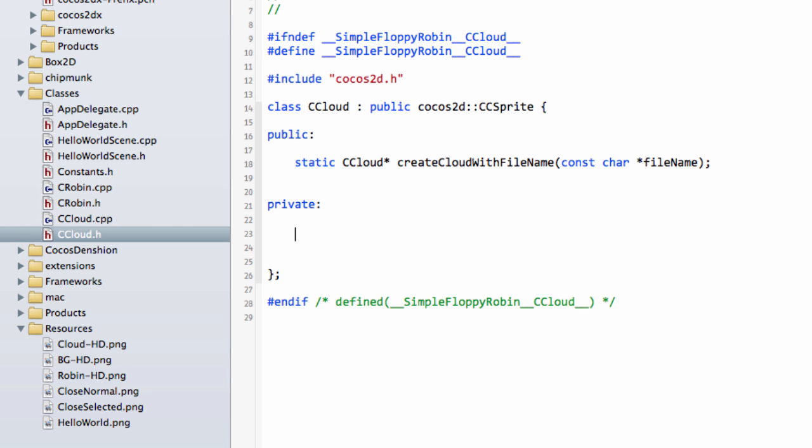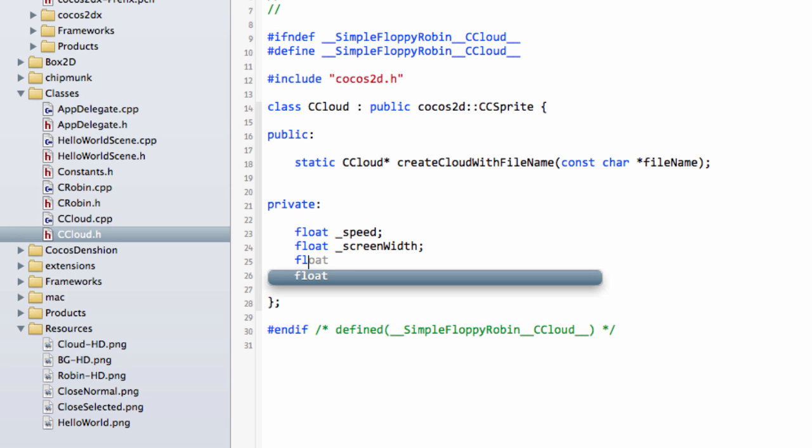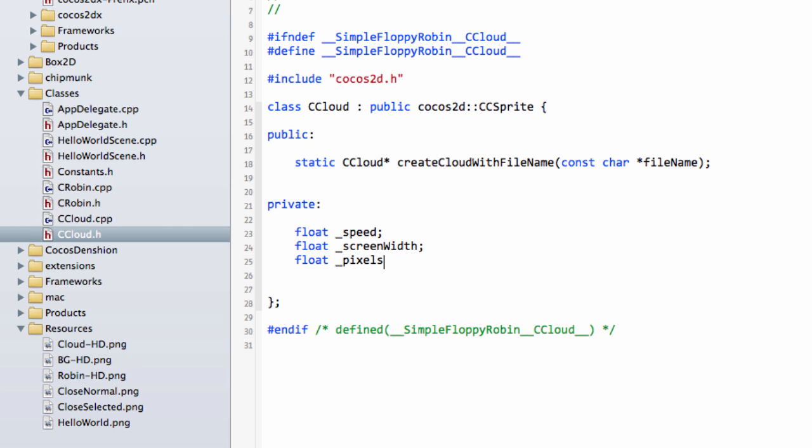So looking at the private variables of what we'll need. We'll need a speed that our cloud travels at, because it's either the slow or the fast cloud. We'll also need to store the screen width. You'll see why, just to make calculations a little bit easier. And what we'll also work out when we've provided those two parameters is the pixels per second that our cloud actually travels at across the screen.